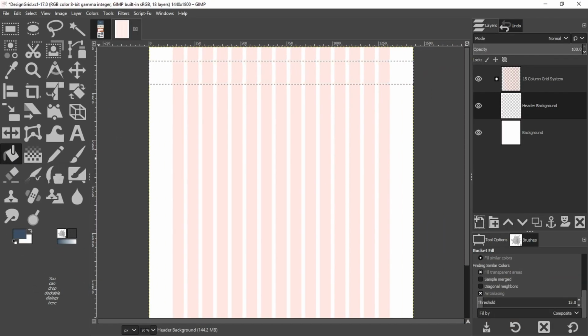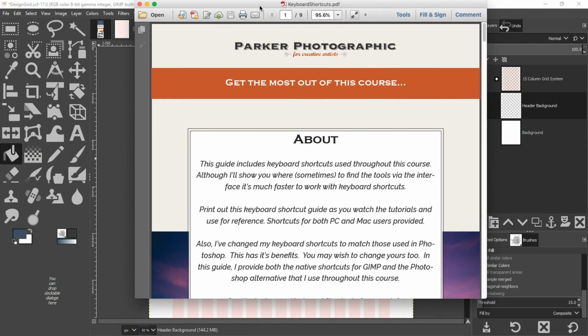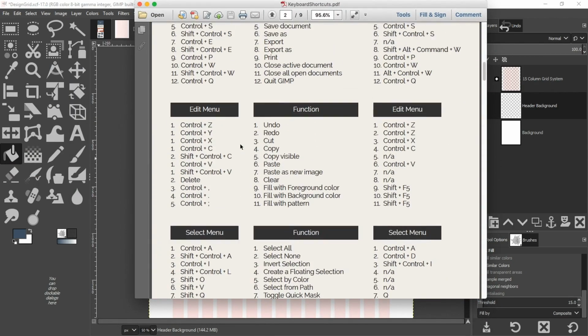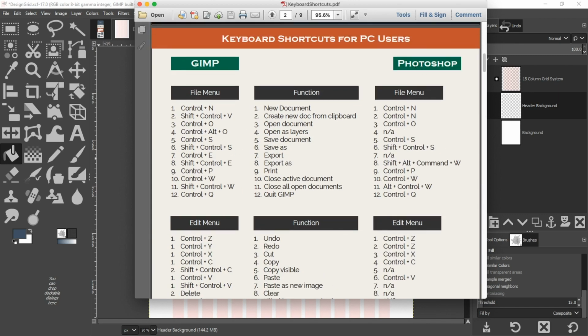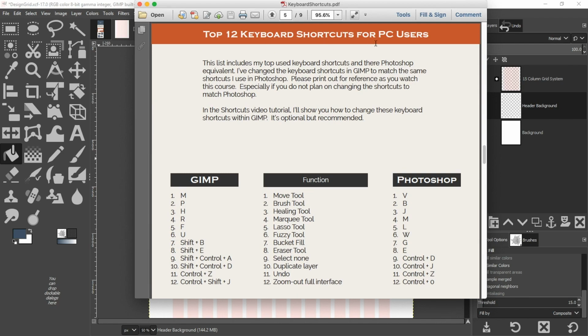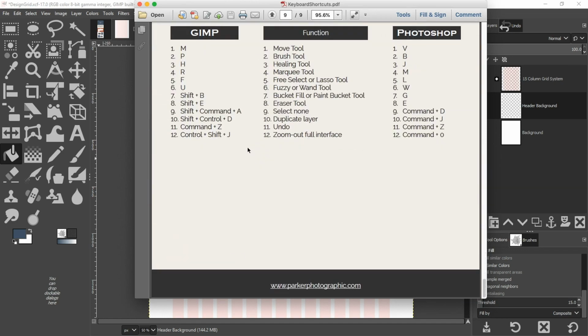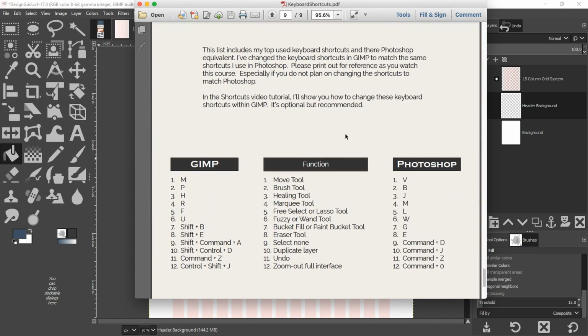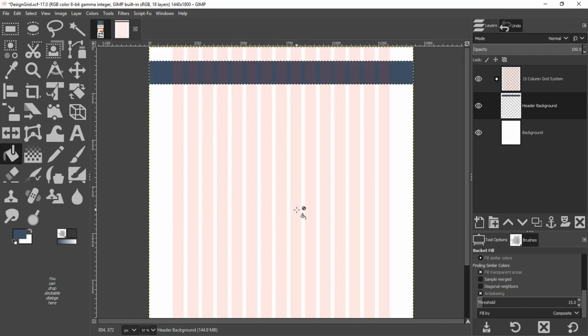Now in the resources folder, I did include a keyboard shortcut reference file that will show you different keyboard shortcuts for GIMP versus Photoshop in case you want to update to the Photoshop keyboard shortcut as well. If we scroll down to page 5 here, I have my top 12 keyboard shortcuts for PC users, and a little farther down, I have them for Mac users as well. You may want to reference this because throughout this web design project, I am going to be using a lot of Photoshop keyboard shortcuts. If you want to see the equivalent in GIMP, just reference this PDF file that's available in the resources folder. All right, so now we can go ahead and fill in that color.